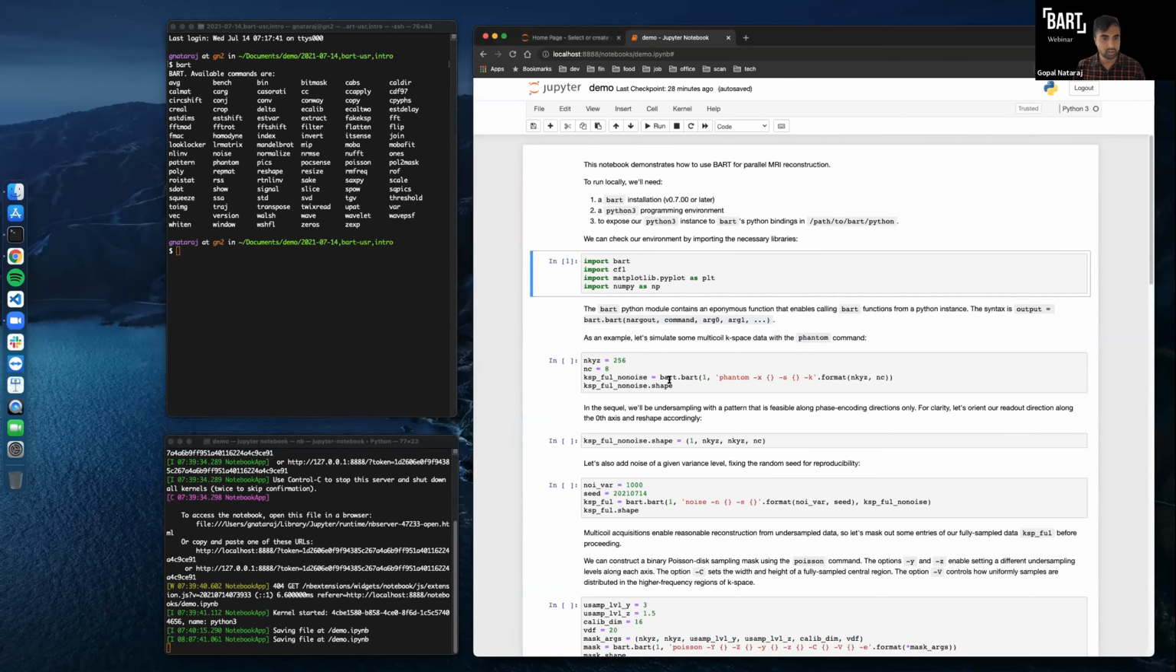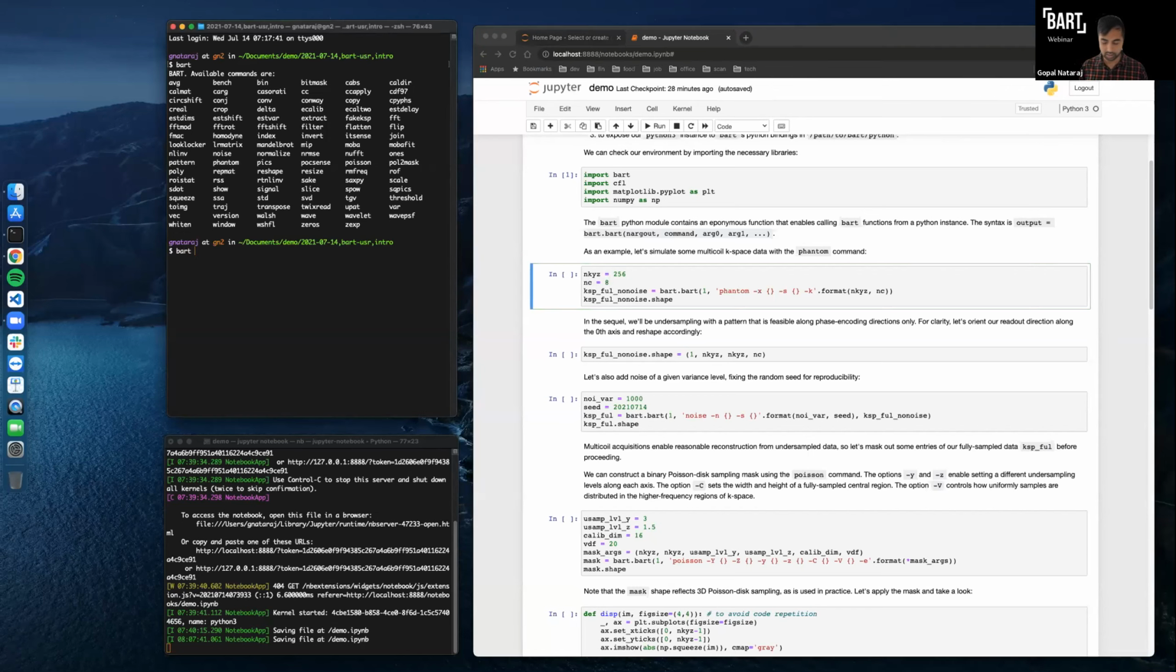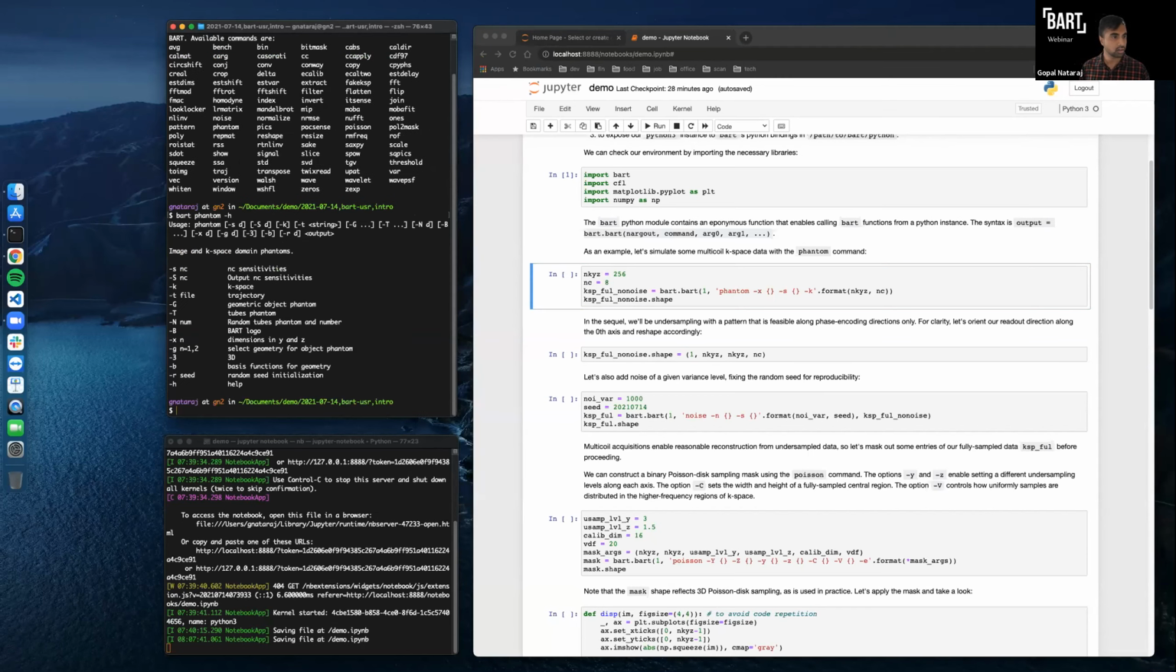So for example, let's first simulate some multi-coil Cartesian data with the phantom command. We're setting a number of KY and KZ lines. We're setting a number of coils, and then we're calling the phantom command, which if we take a look at the help, you can always type the command followed by -h to take a look at the various options and input and output arguments, the syntax that the command expects.